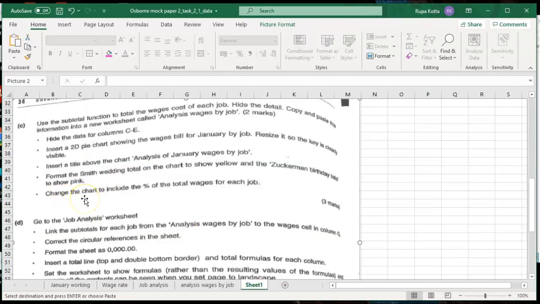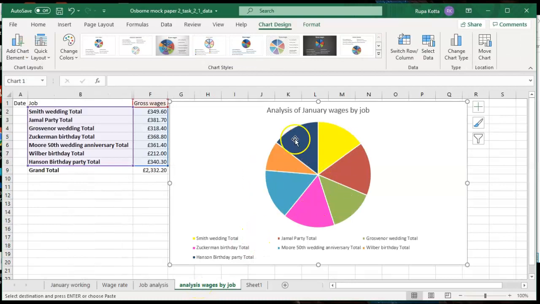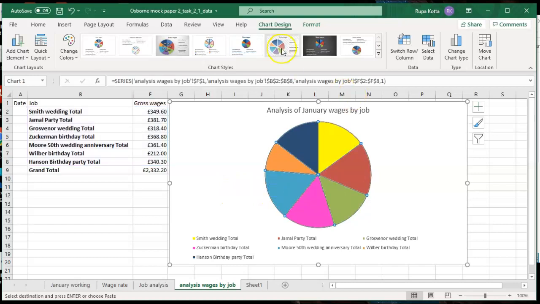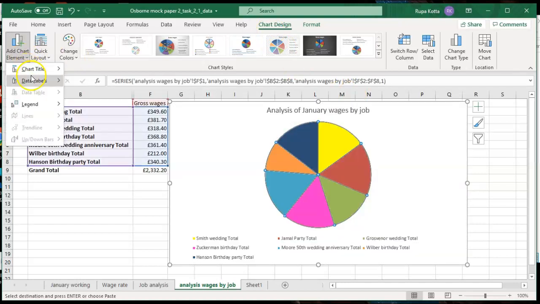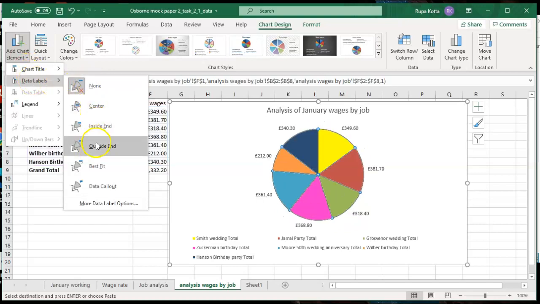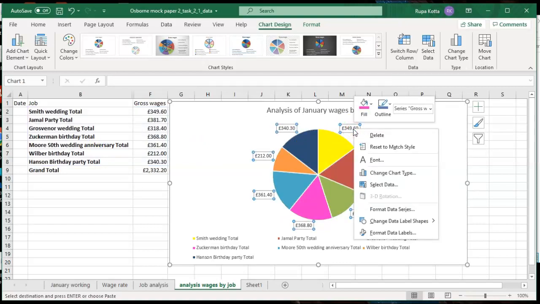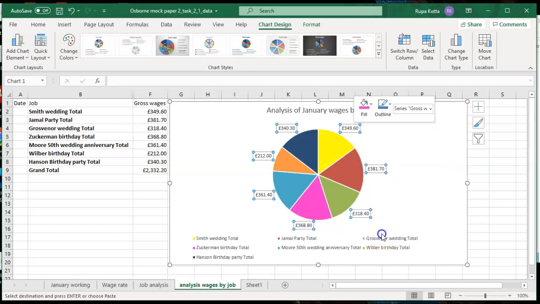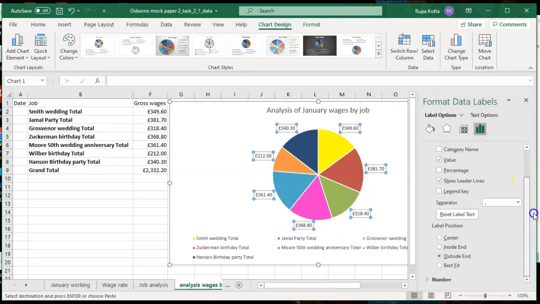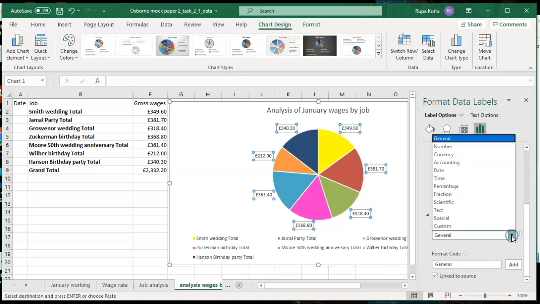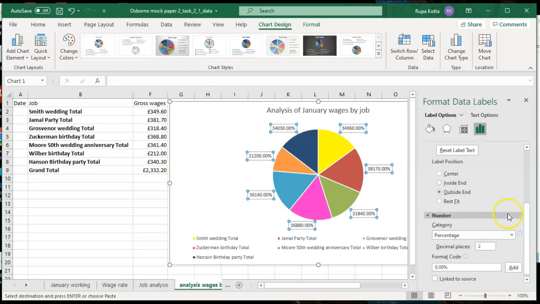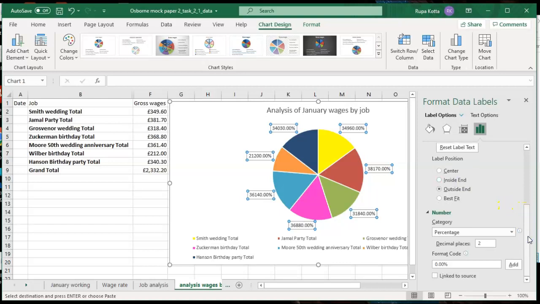Then change the chart to include percentage of the total wages for each job. They want you to show some data labels with the percentage of totals. So design, add chart element, data labels on the outside end, and now format it to a percentage to show the totals. So format data labels, scroll down to the number section and show it as a percentage. To 2 decimal places or no decimal places.